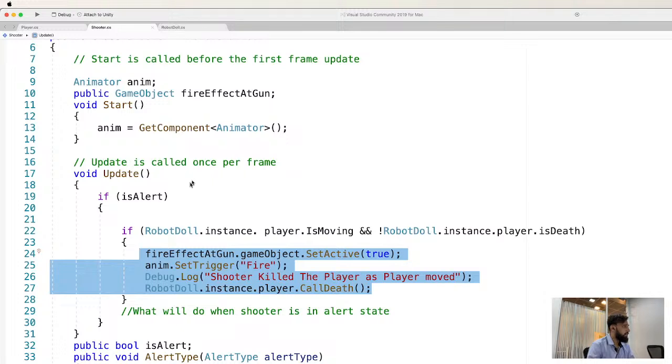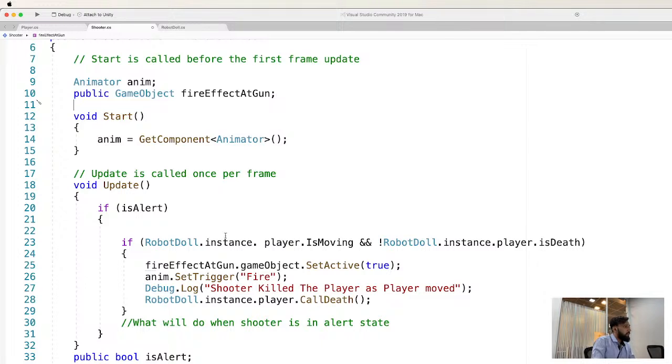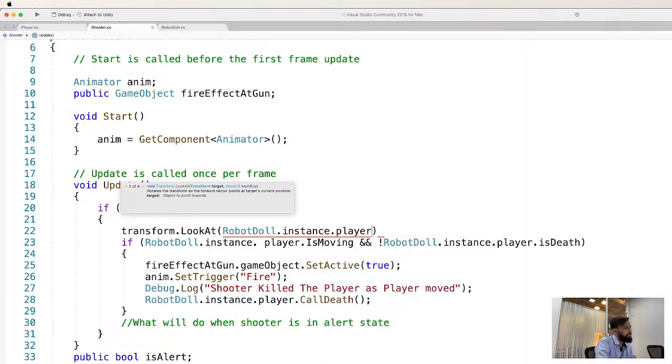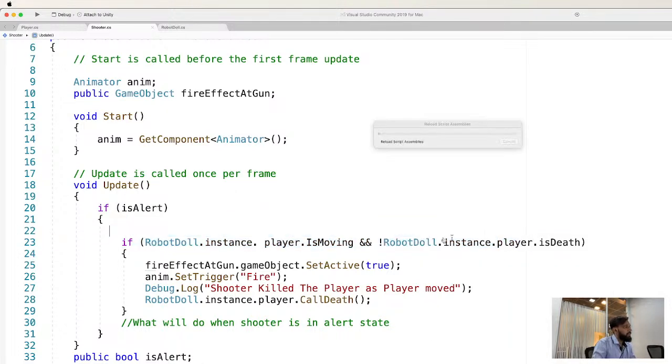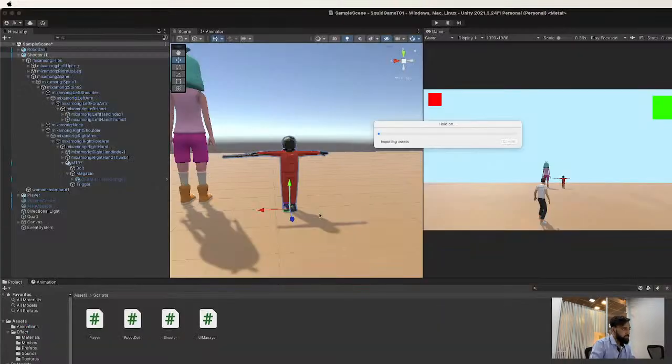So next, before shooting, we should rotate the shooter to the direction of the player. It should look at the player, right? So we will say transform dot look at robot doll dot instance dot player dot transform dot position. Okay, we will add it here. Let's play.